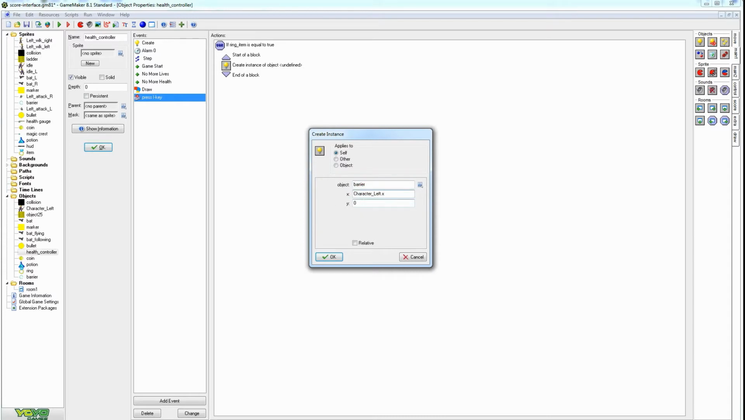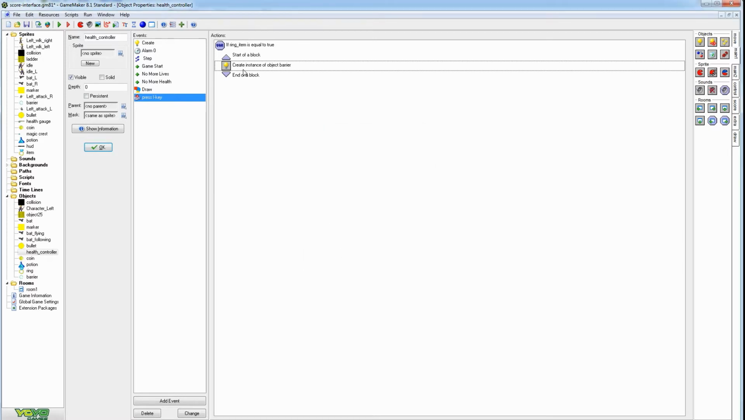That should be character left.x and character left.y. Character left is the name of the character right here. Whatever name you give your character, since that's what we're going to attach the barrier to, use that name right here. This name corresponds to your character object, so his position X and his position Y. It's going to create the barrier on the character. We press OK, so that should create the barrier.